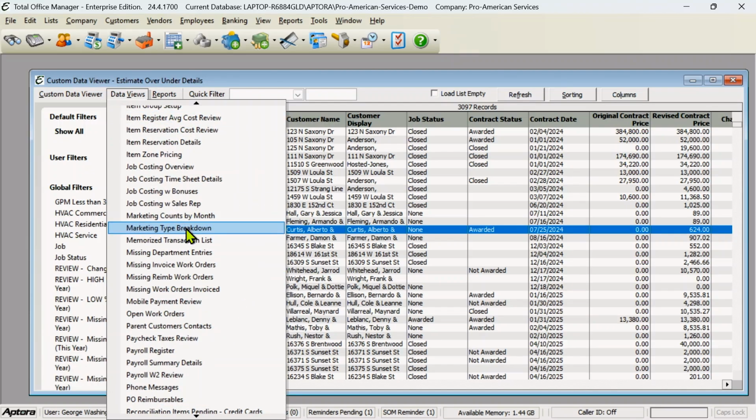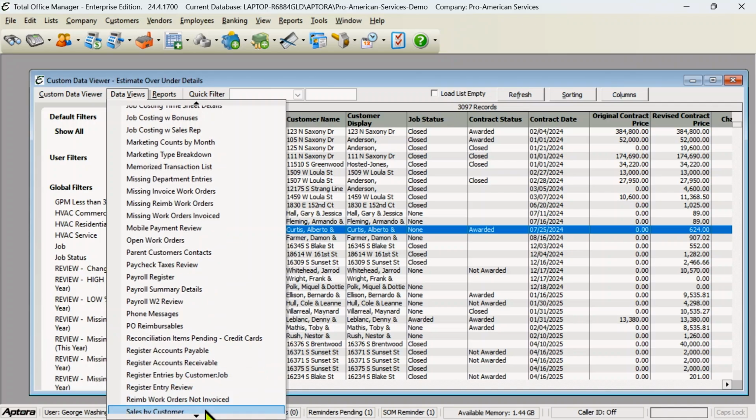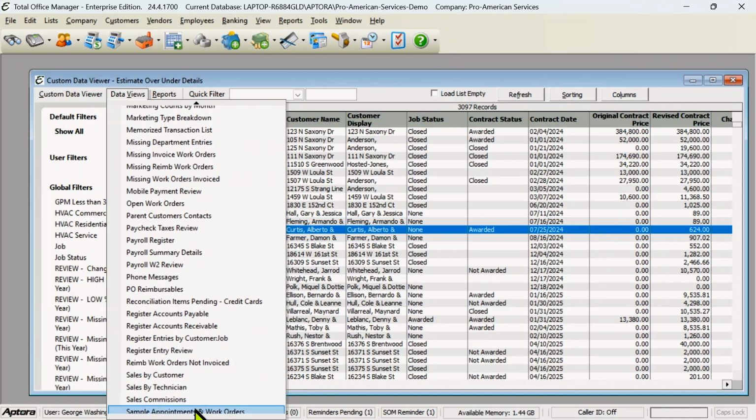By the way, since it's year end, I just saw the missing word and thought I'd mention this. Since it's year end, you might find some of these missing-whatever-it-is data views very handy. Like show me transactions that don't have a department selected, or show me missing invoice work orders, or missing reimbursable work orders, or missing work order invoiced, etc. So there's a lot of reports in here that are really good for year-end analysis and record keeping.